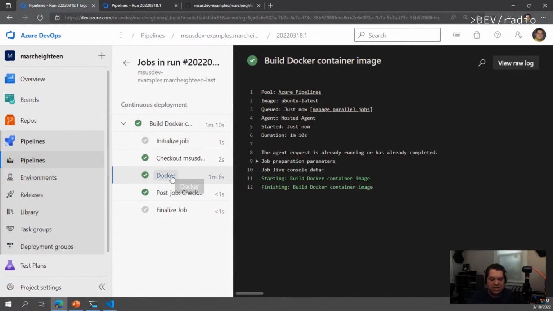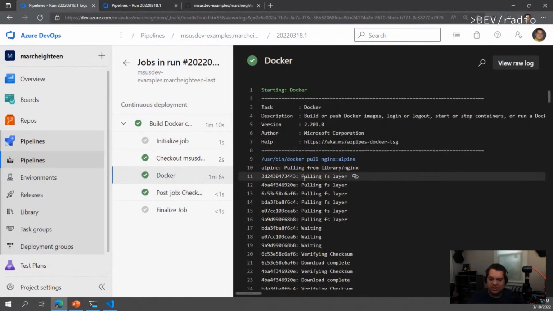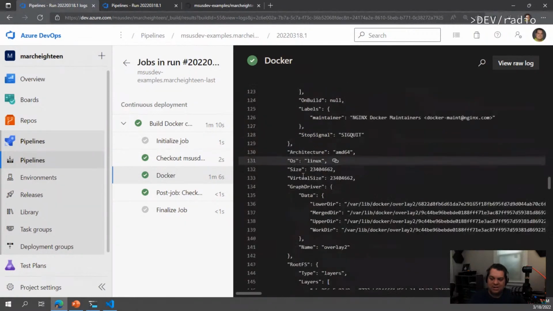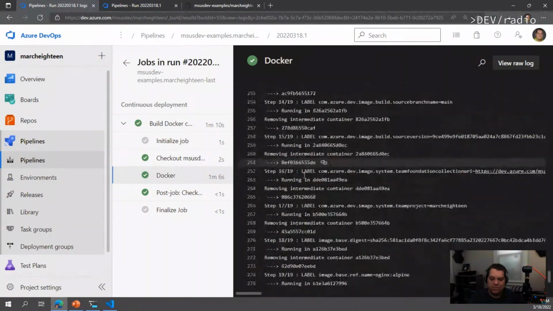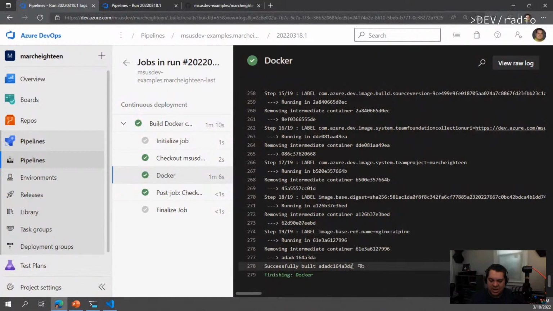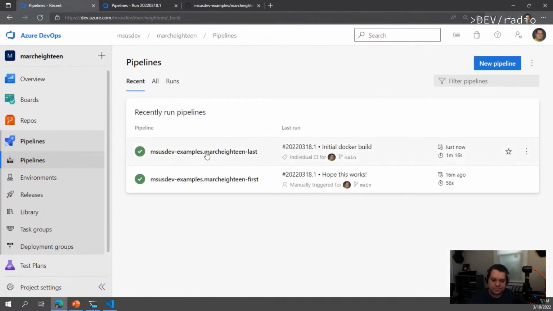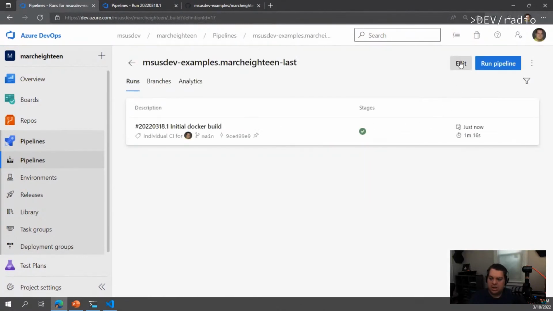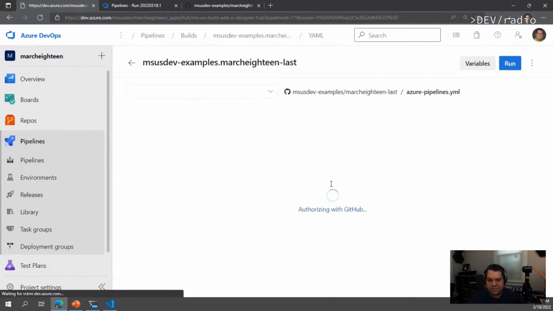Okay, so we built a container image, but I want to call out something really interesting here. We didn't specify a repository name. So when it built the container image, it gave it an automatically generated name. Now that's pretty useless to us. We really wanted to have a more, let's call it a more user-friendly name, right?